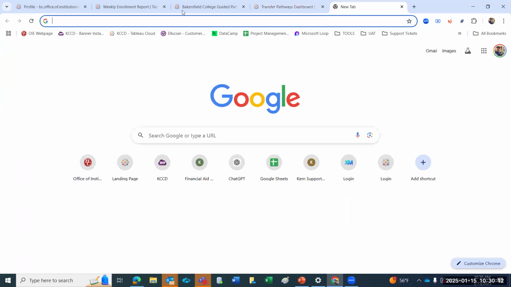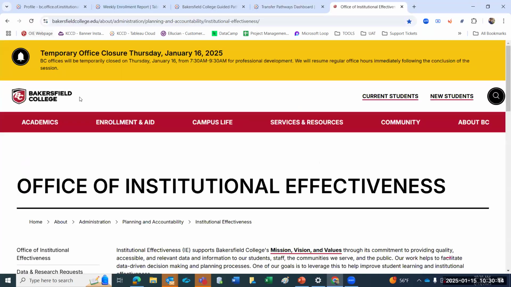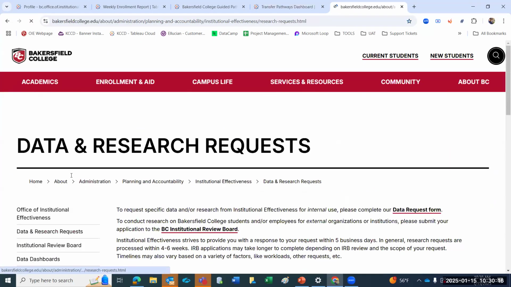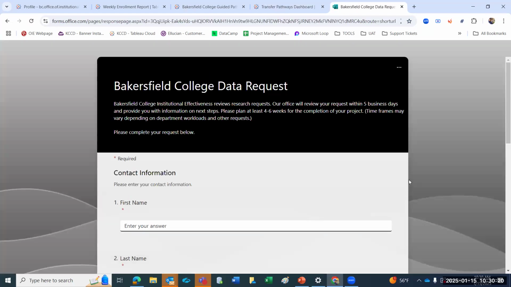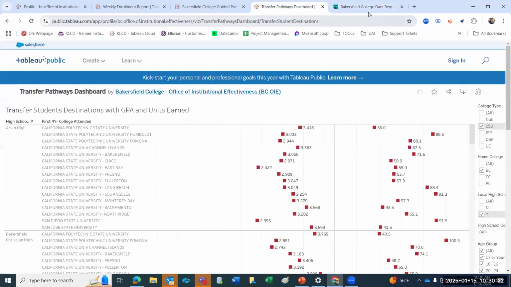one thing that we also wanted to review with the flex session was the actual request form for OIE. Mainly because there's a few different aspects that may not seem super intuitive. So again, I kind of sped through that right there.